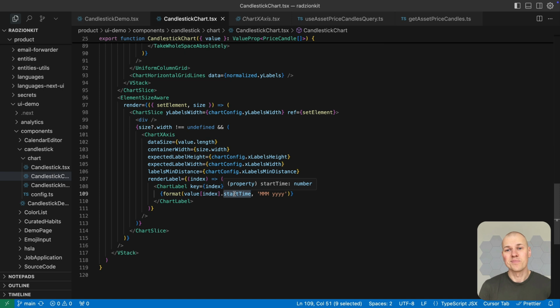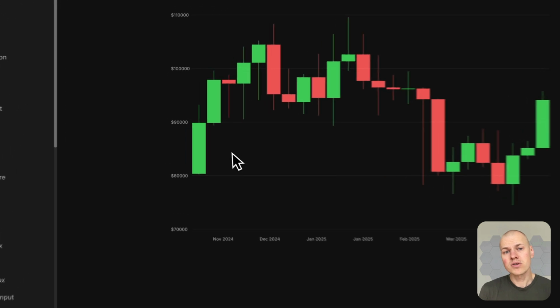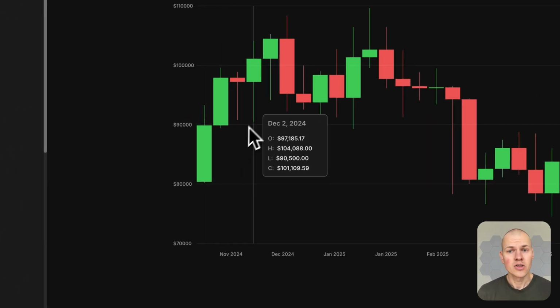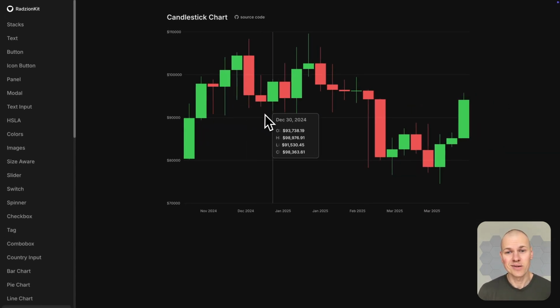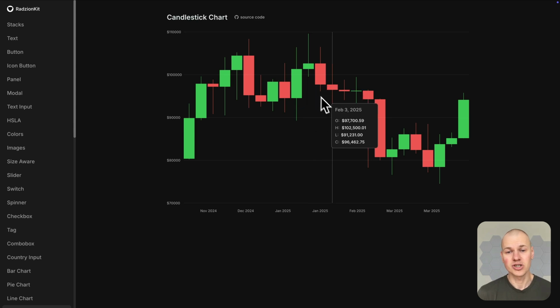And there you have it. By building this chart from scratch, we've created something that's not only flexible and customizable, but also completely under our control. No more fighting with bloated chart libraries or dealing with limited customization options.